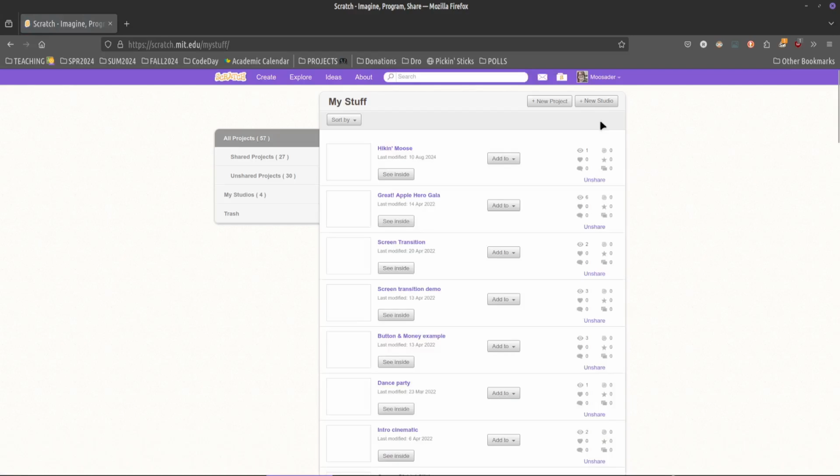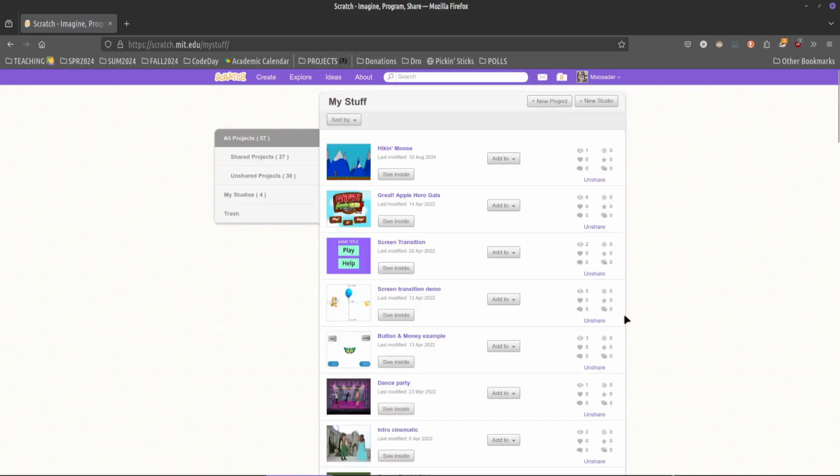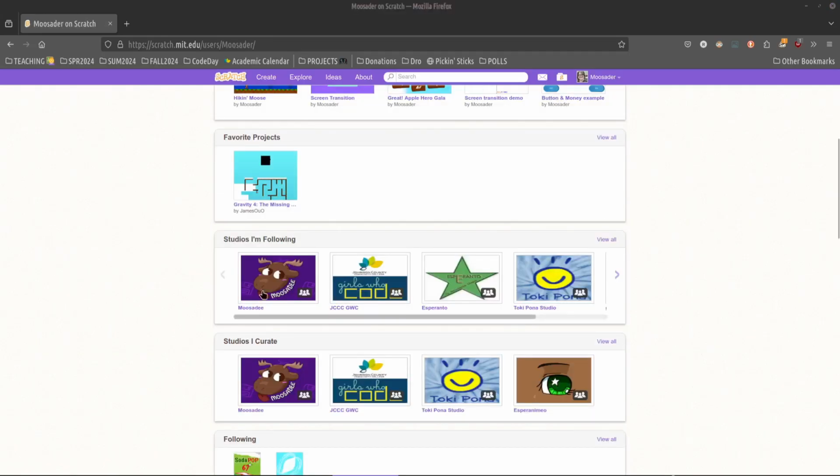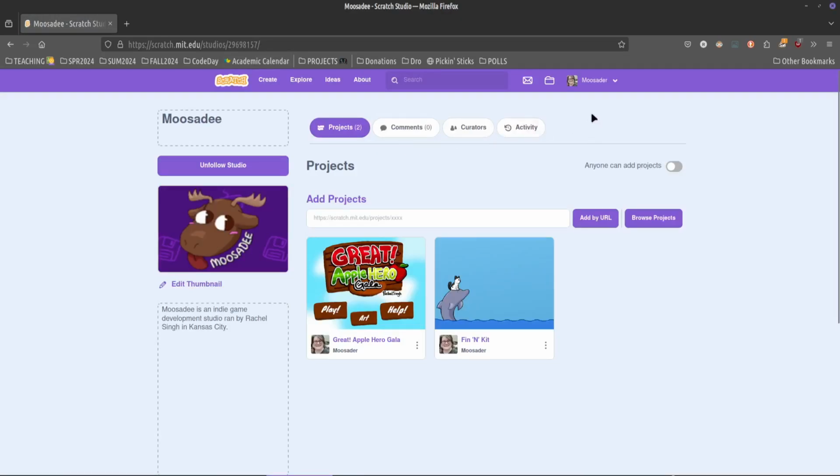So I have other games on Scratch, because it's kind of fun to play with. I have Finn and Kit over here. I even have a little MOOS-A-DEE studio right here. It didn't show up. I thought I added it.